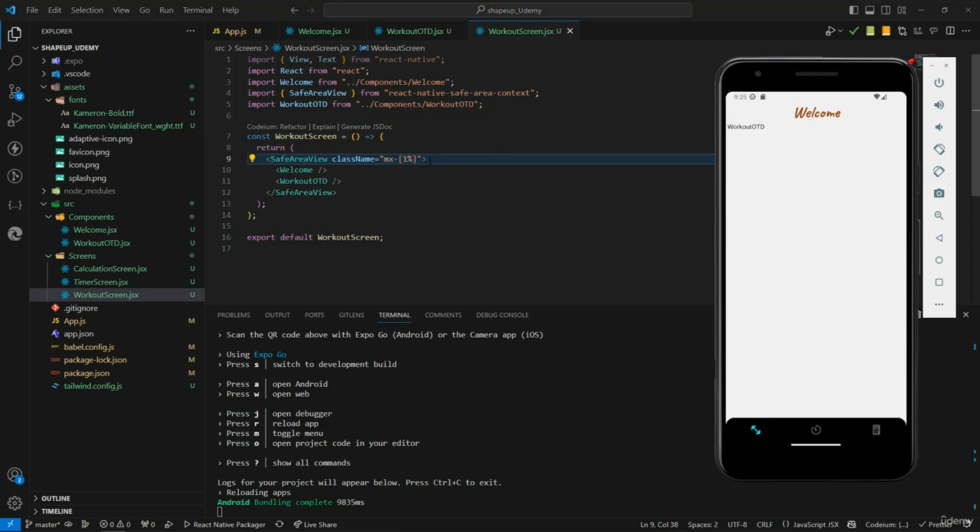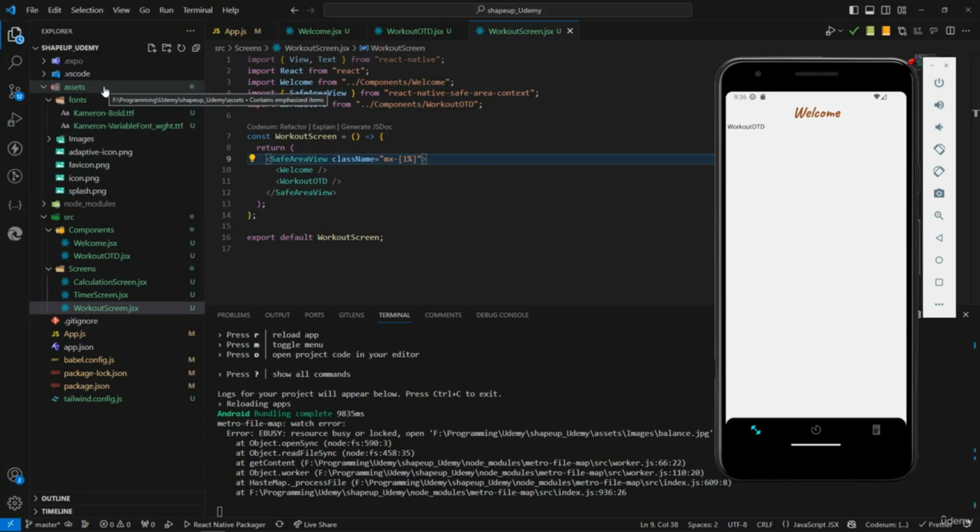Then we're going to need some images. I will provide you with everything, so you don't have to worry. I'm just going to drop it here, and then we're going to use it. I'll provide it in the GitHub repo, so don't worry about it. So I got my images over here, and I'll just drop them in assets.